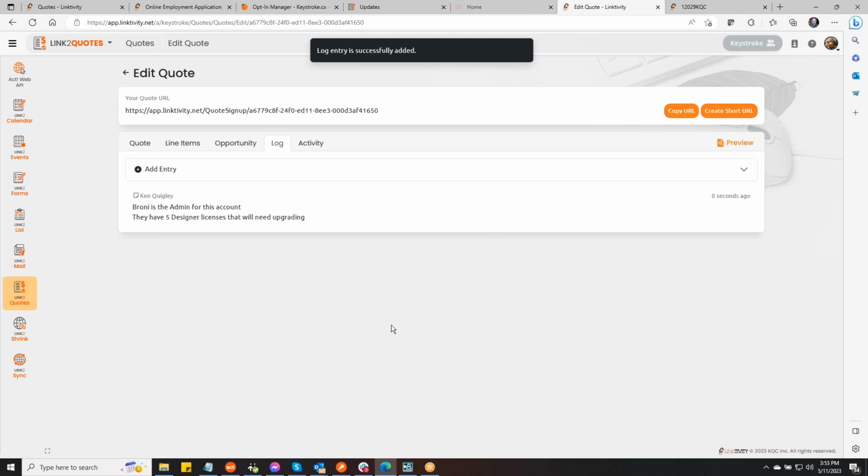Now, if you're thinking, well, that's great, but I've got to go into Linktivity to see it, no. Each one of these log entries are being written directly to the notes section of the opportunity that this quote created. What is the value of that? Not only are you able to record the ephemera that salespeople learn in engaging with the prospects through the whole pre-sales process, but you are writing to the opportunity.